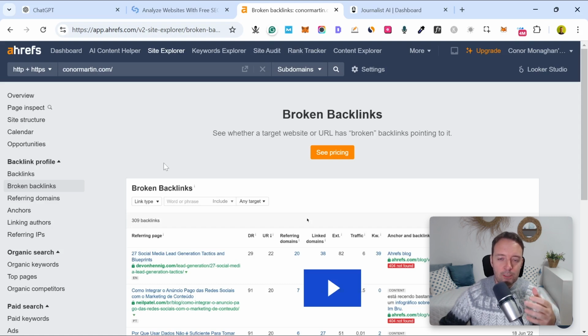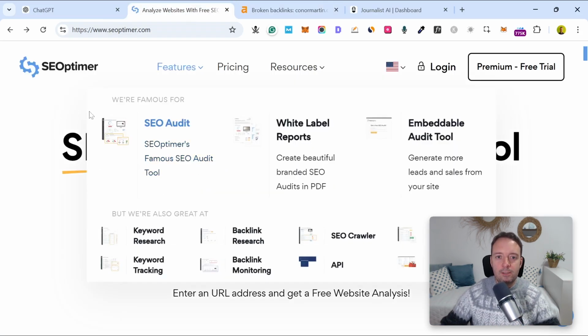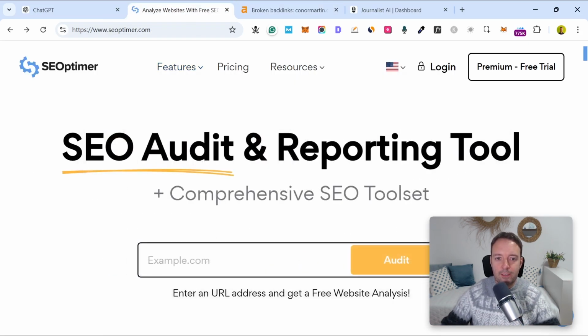Ahrefs, right? So this one is quite expensive now. I'm not using it anymore as much, but things like broken backlinks, you can check that out with this tool, right? It just scrapes your whole website and checks which links are working and which ones are not. And you can also use this one here, SEO Optimer, right? They do an SEO audit and reporting tool. So you just put in your website here and press audit and you can get a free audit.